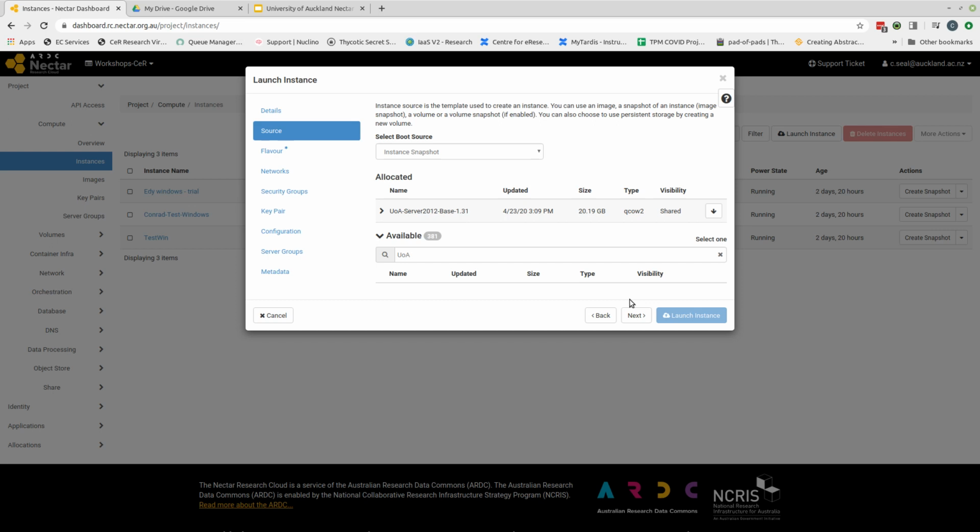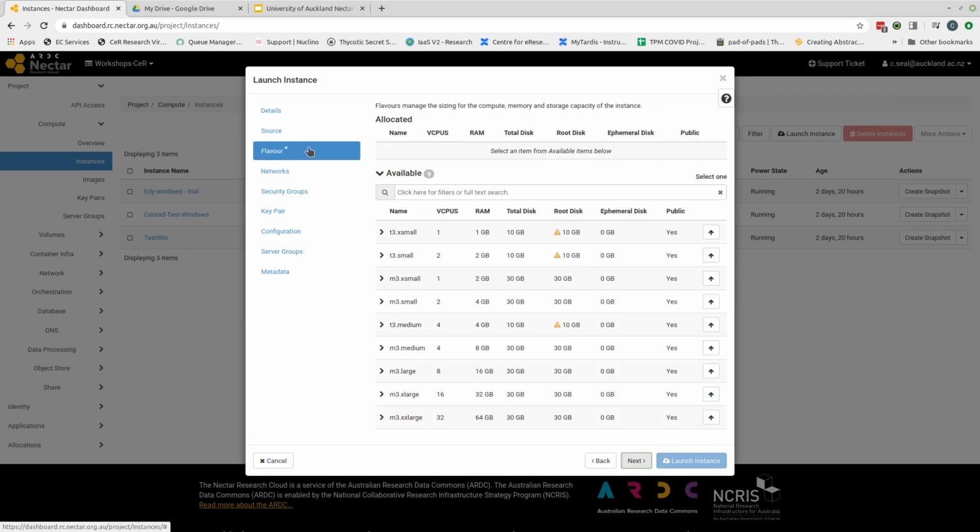Having chosen an appropriate operating system to install on my virtual machine, I then click Next, and this brings me to a list of flavors. There are four groups of flavors, and we discussed these briefly when we were looking at allocations in the last video. T flavors, so the T3 flavors, are tiny flavors. These have small amounts of resource and are designed to test small snippets of code, for example. In most cases, you won't be using those.